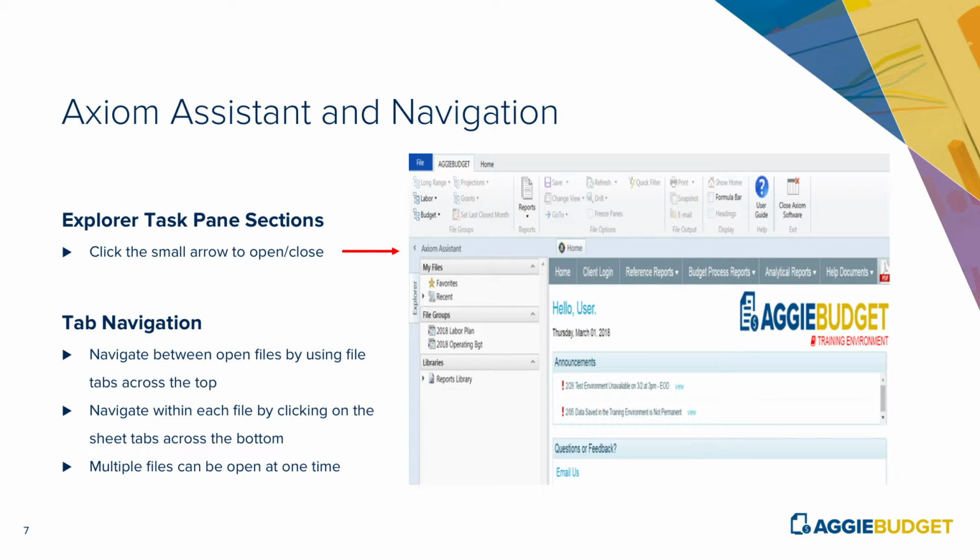Once you're at this page, one of the things you can do, as you can see with this Axiom Assistant, if you want to have a little more real estate in order to see your screens, we recommend that you close that. You can just do that by clicking on it.